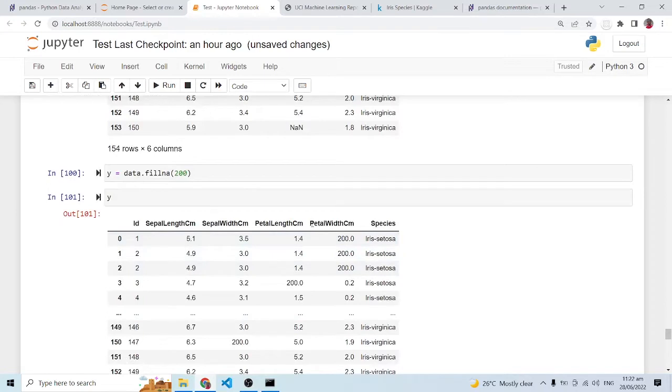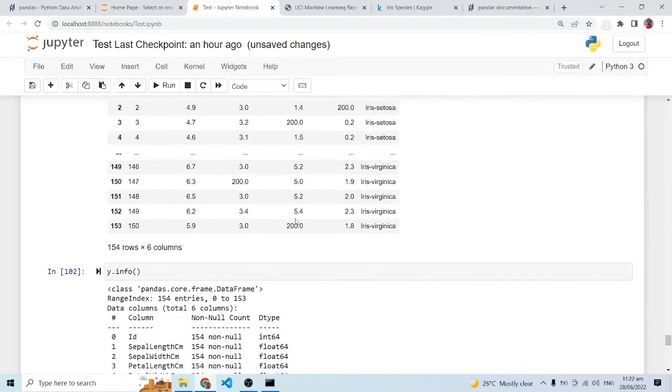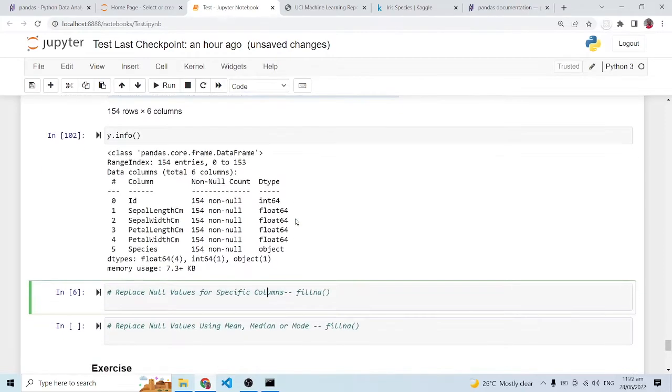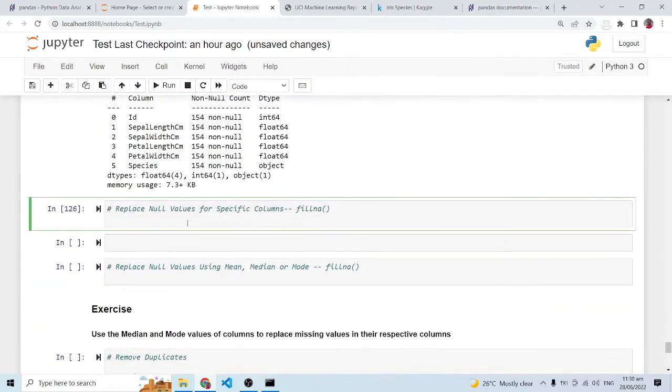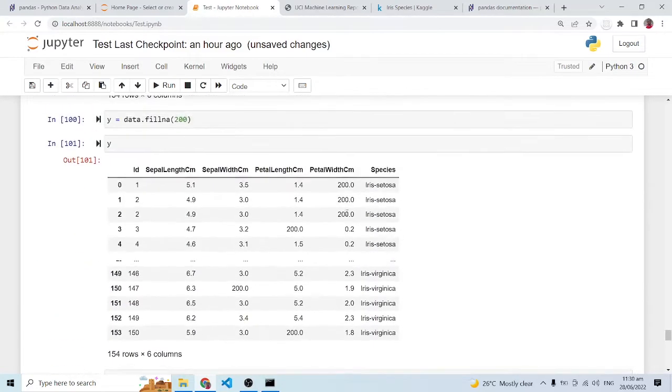So the petal width cm was 120, 200, everything was 200 over here. Now what if you want to fill up with a particular value given that particular column? And this is how we go about it. All right, so what we are going to do is fill NA with some specific values for some specific columns. And the way we go about this is very simple.